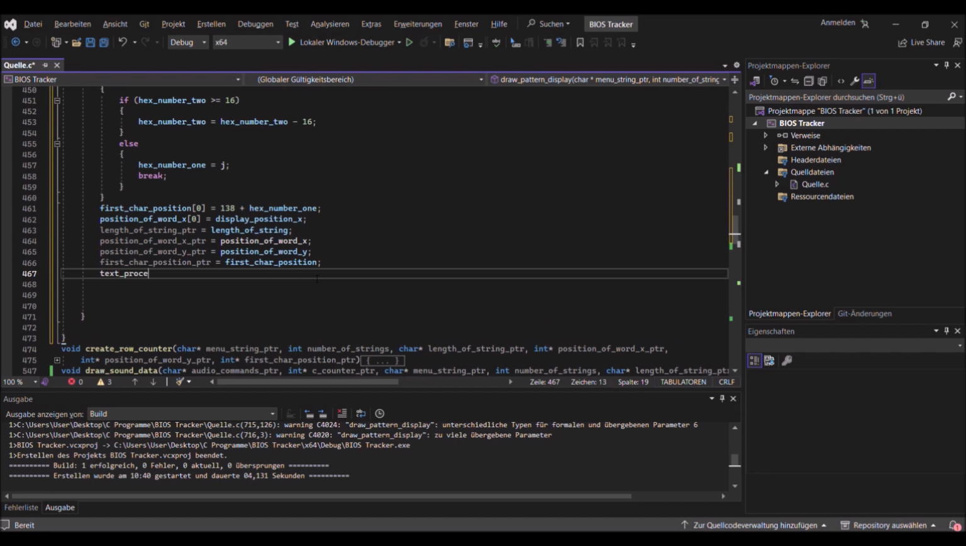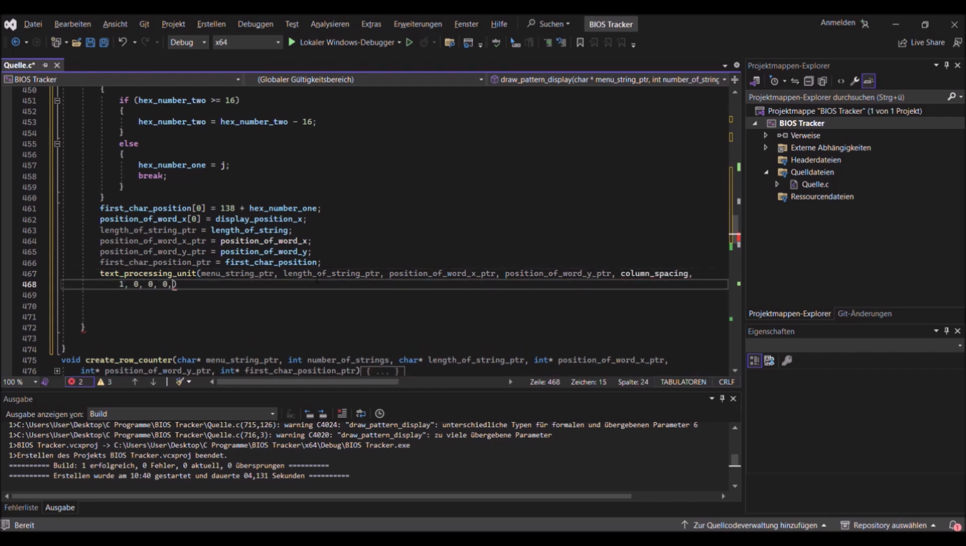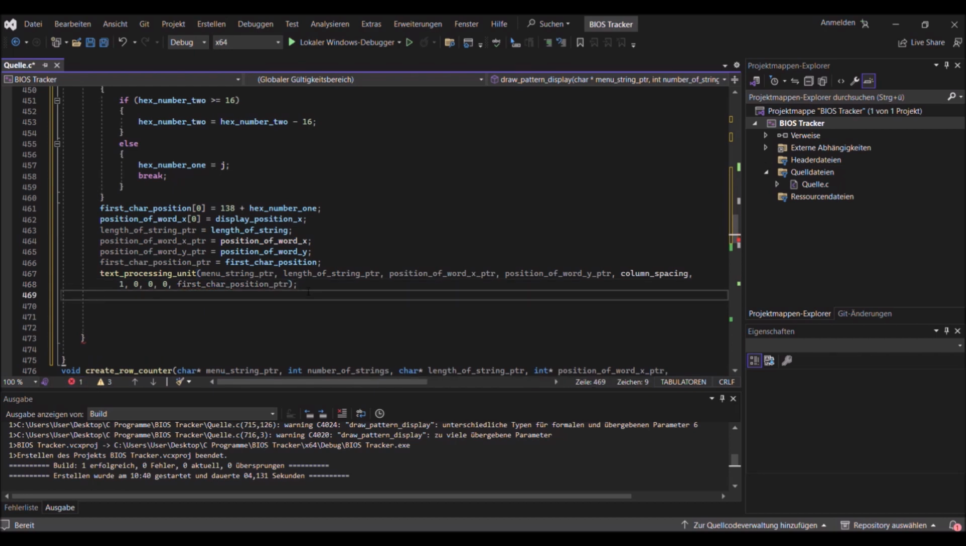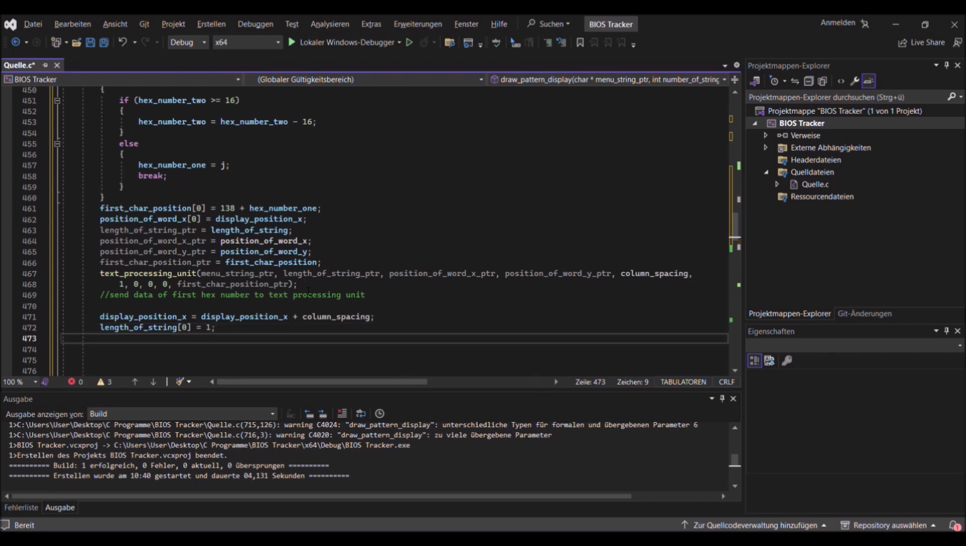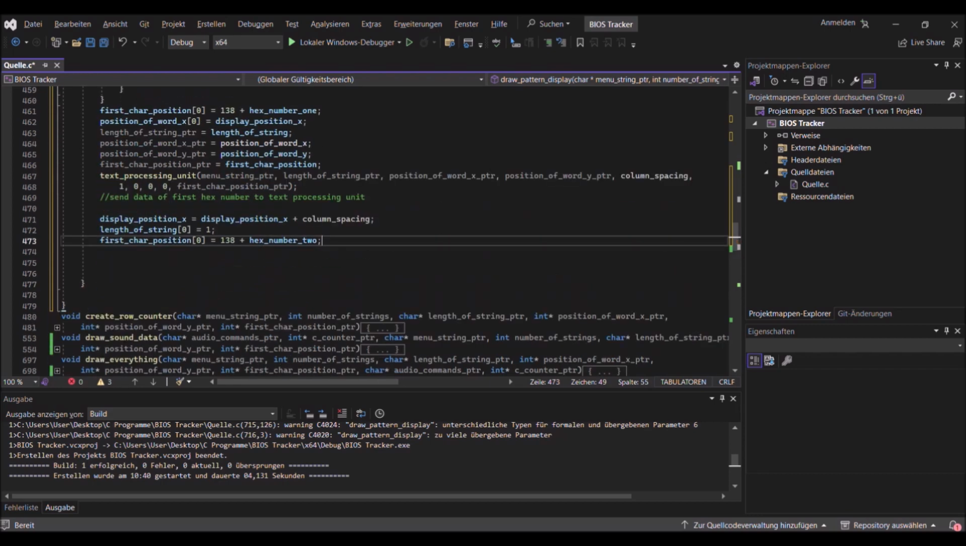Here we send the first hex number to the text processing unit that proceeds to draw it on the screen. The first jaw position pointer carries the information on which position of our ROM we read out our hex numbers.